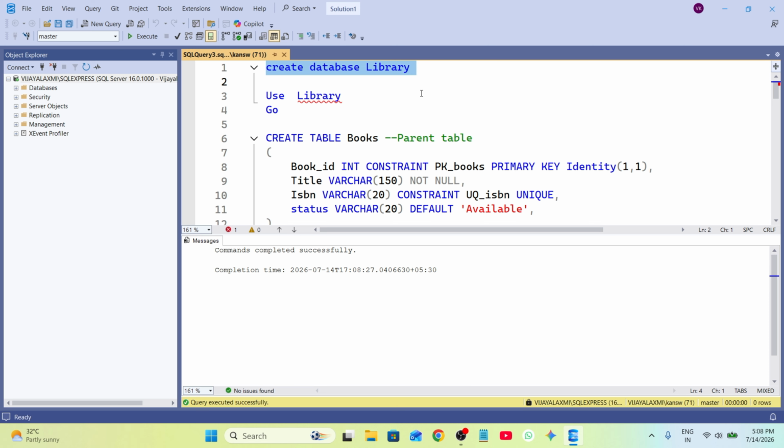So there are two ways to select the database. One is that you go here in the context menu, and in the drop-down list you can select the database name, library. And the second way is by using this code. So let's first go to some other database. Okay, now we can use this code: use library and go.